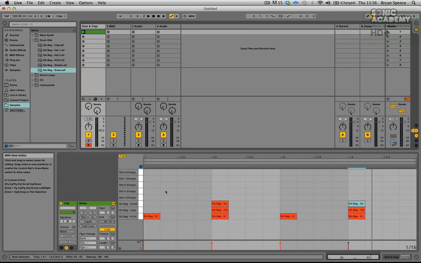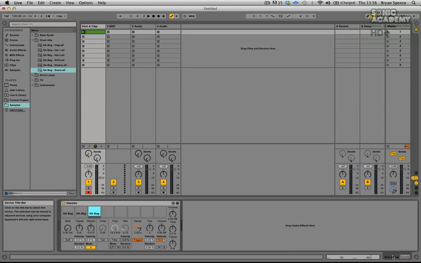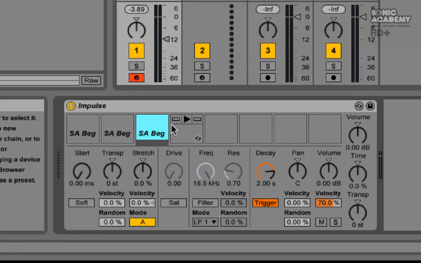So that is our first drum beat drawn in. So what I'm going to do now is just go down to the bottom right here. You've got your device view selector, which allows you to flick back and forth between the MIDI and the actual device itself. And I'm going to go in and just start editing some of the features here.